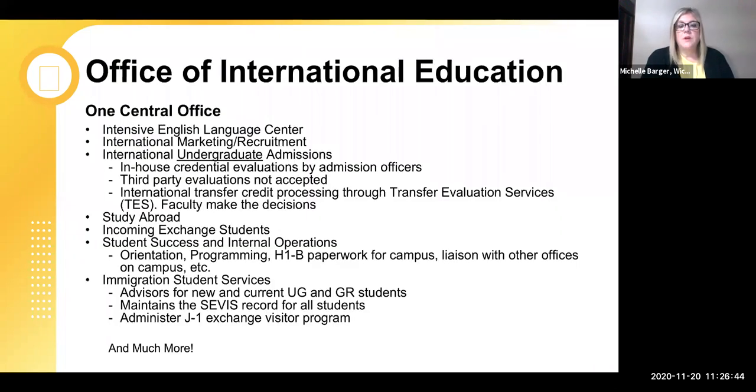I thought I would go over our office. It is more than just admissions. You can see here all the different areas. I saw several comments on the listserv question that was presented, if someone was in a central office and if it was good or bad. That is what we are. We have everything from the Intensive English Learning Center all the way to our Immigration Student Services office.